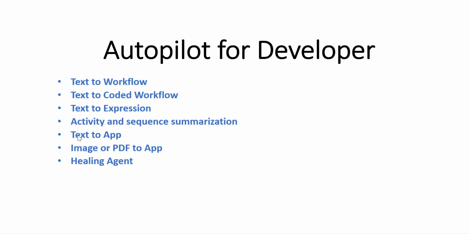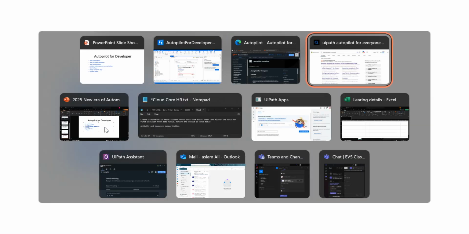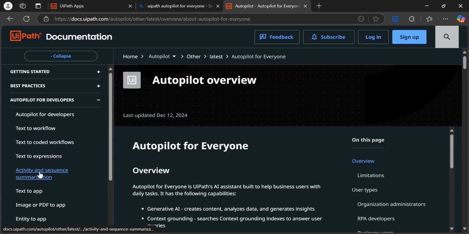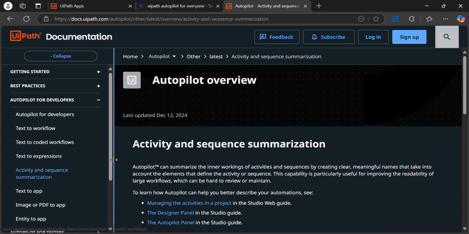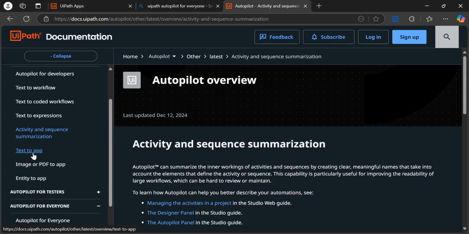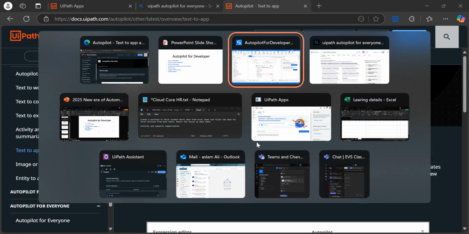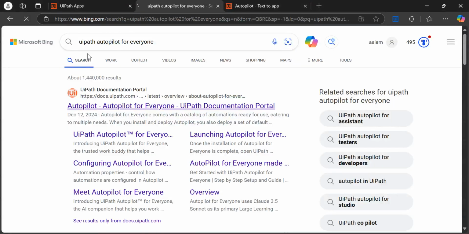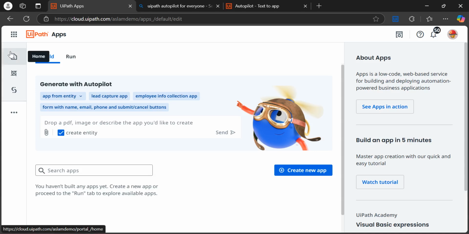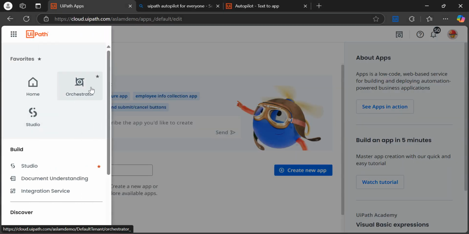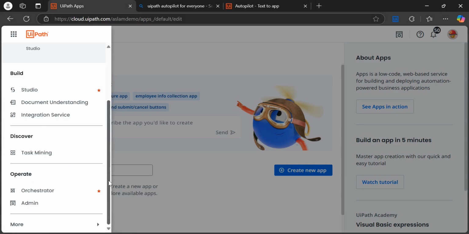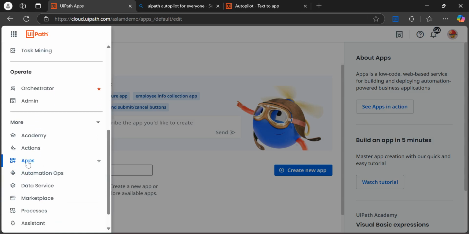Okay, so now let's move further: text to app. This point I will show you later. By using text, a developer can also create an app. So let me open the UiPath app. If you see, I'm on my UiPath cloud. I need to go to app. Since my app is already open, let me reopen it again.